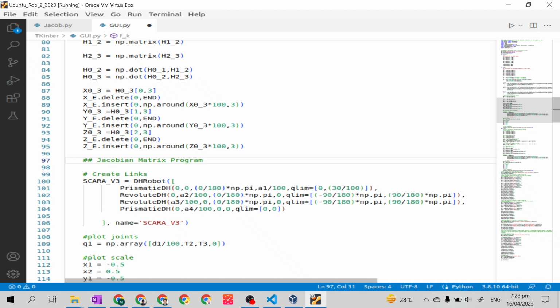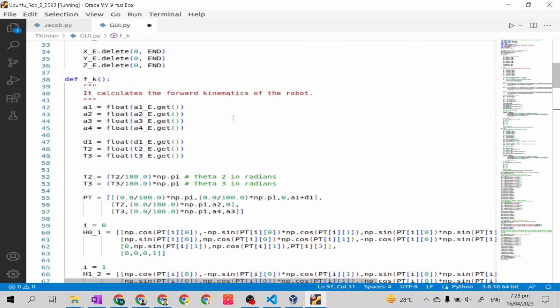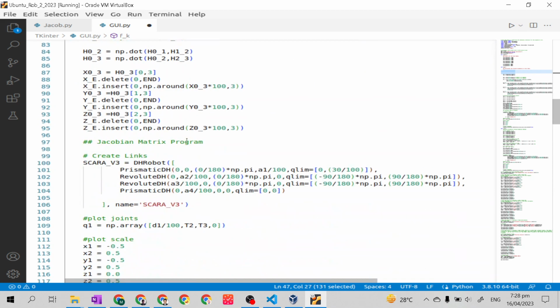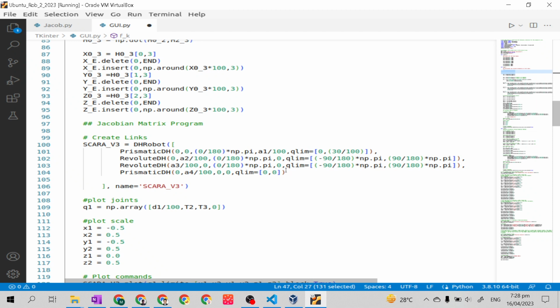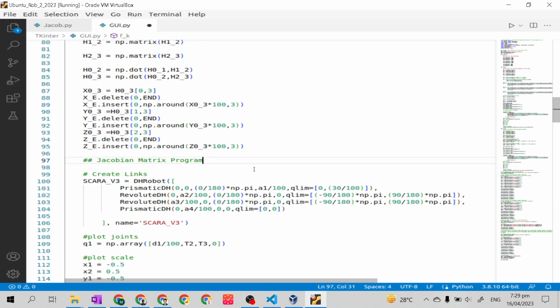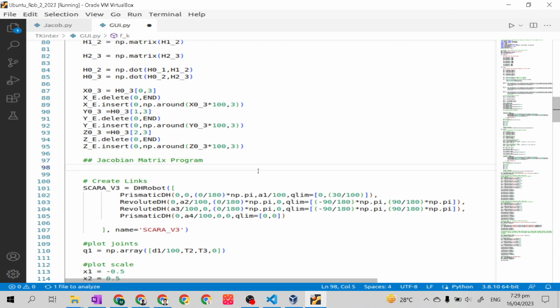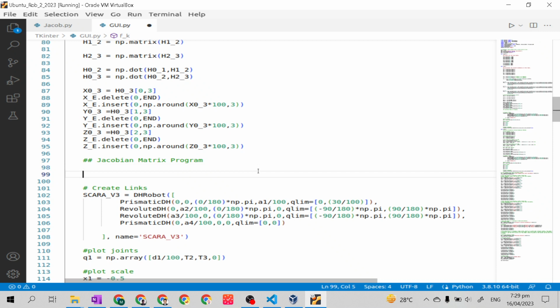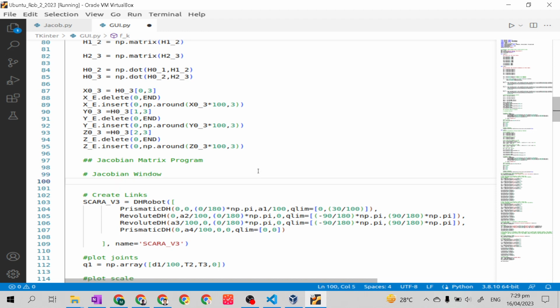So again, remove the divided by 100 from the link lengths and joint variable d1. Put it at the create links program or code, as well as in the Q1 np.array. Then before the create links program, put the Jacobian matrix program. From here, we will create the new window, the Jacobian window.